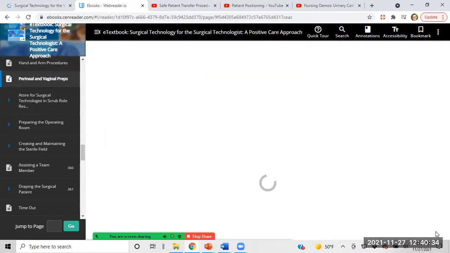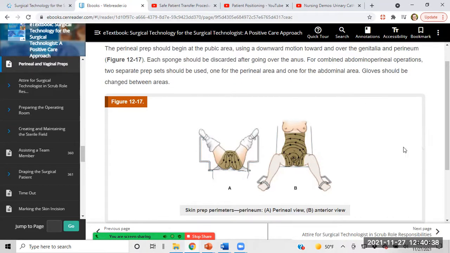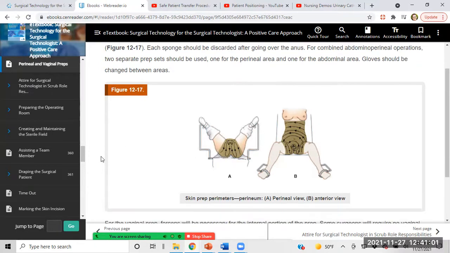And then the perineal and vaginal preps. These are using a downward motion. So you can see it's not going to necessarily be circular, but you're going to start on one side and it's going to be like a roller coaster motion of up and down to cover that. And then with the abdominal portion of it, it will be a circumferential motion that's done there.